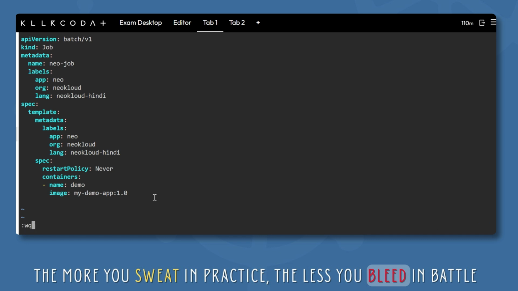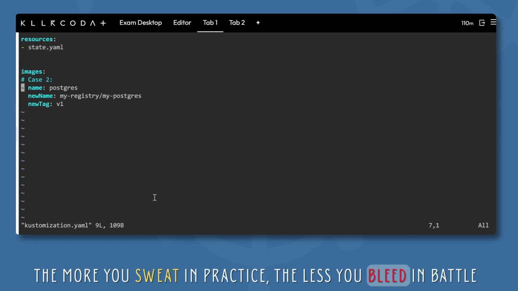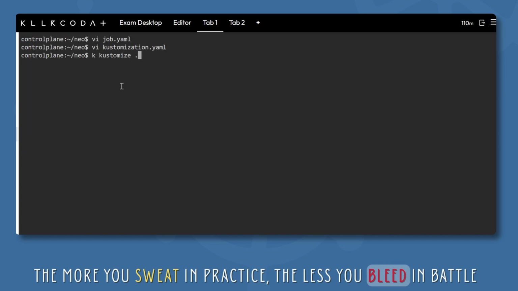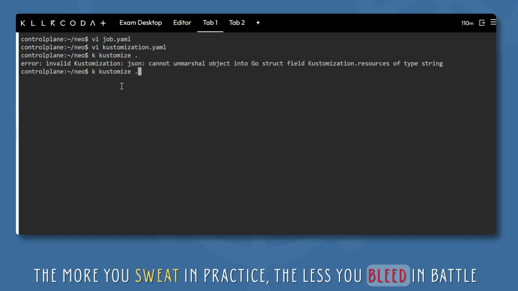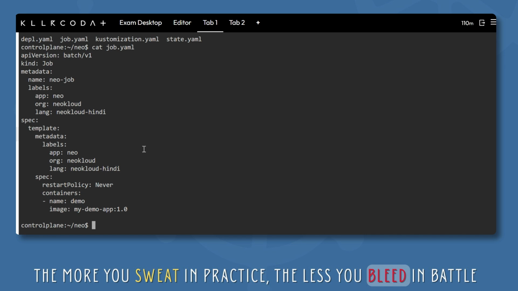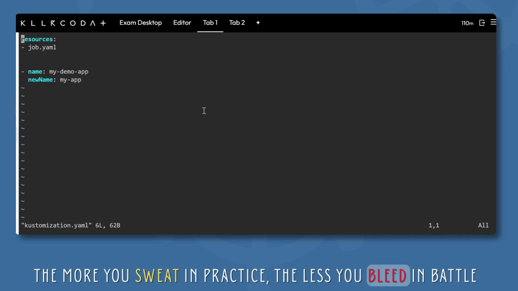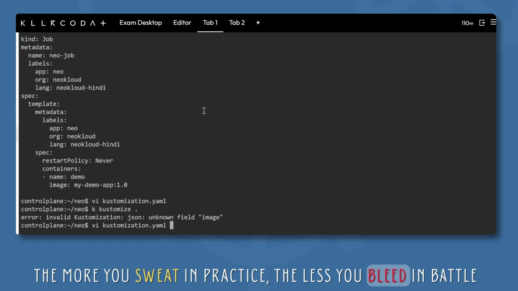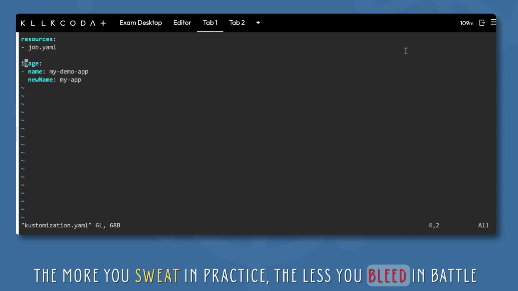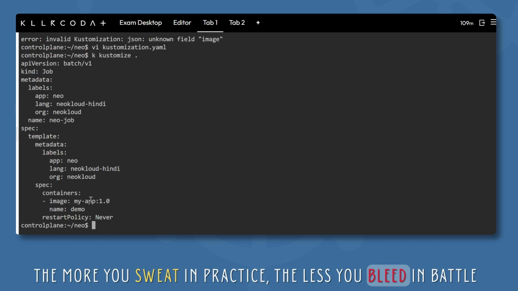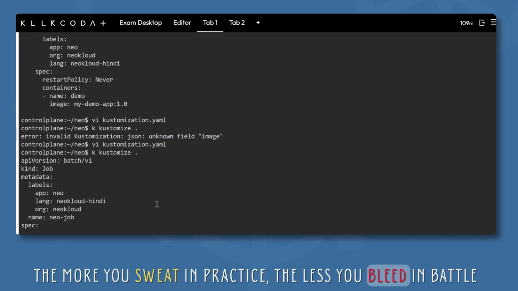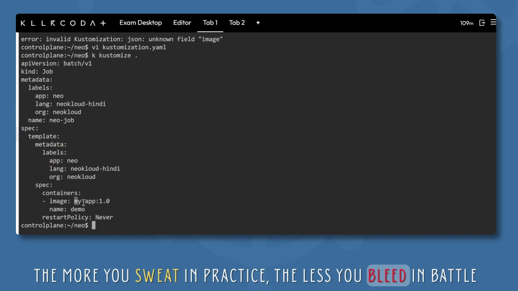So save WQ and here I need to change. So I'll apply some customization, resource error. So ls, so job is there. So cat job. So my demo one app. Okay. So vi customize.yaml. Sorry, here I need to mention image. WQ. Something is there. Here I forgot. So here this is changed. If you will see here this my demo app is there and now here it is my app.